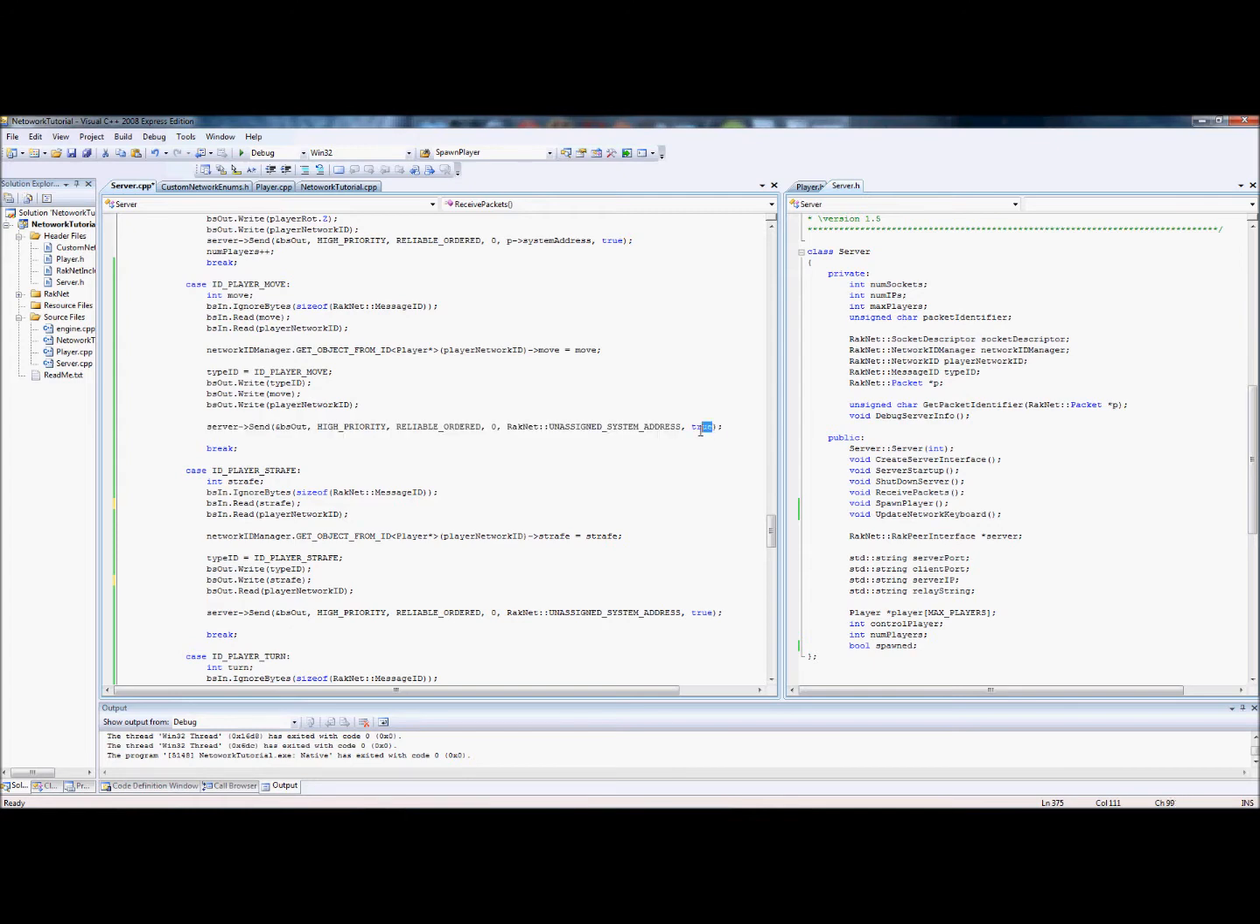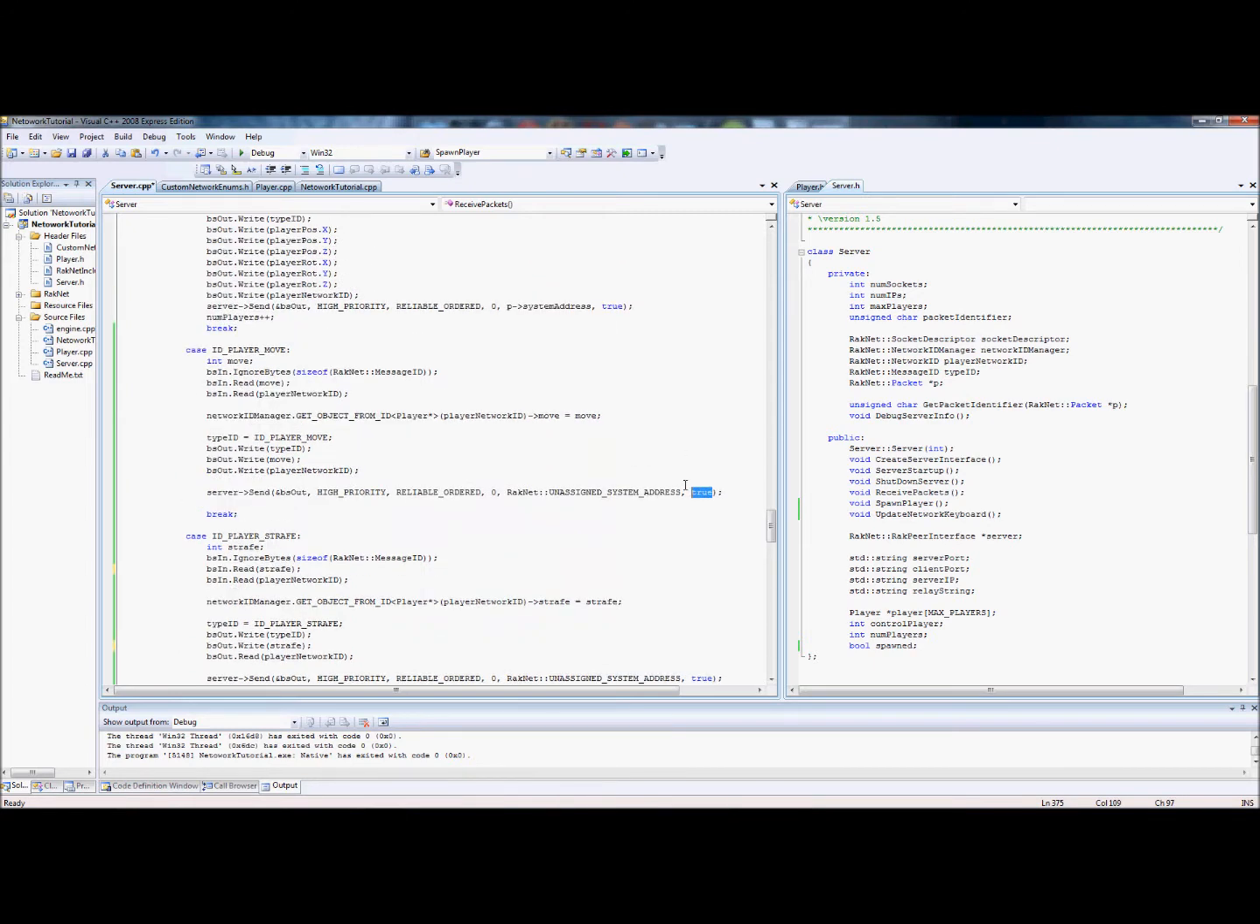We broadcast it to everyone except, sorry, I've made another mistake here. We don't want to broadcast it to everyone but ourselves. We want to broadcast it to everyone but the person that we got the information from. So P, which is our packet, as defined at the beginning of this function, system address. We're going to broadcast it to everyone except the person we got it from.